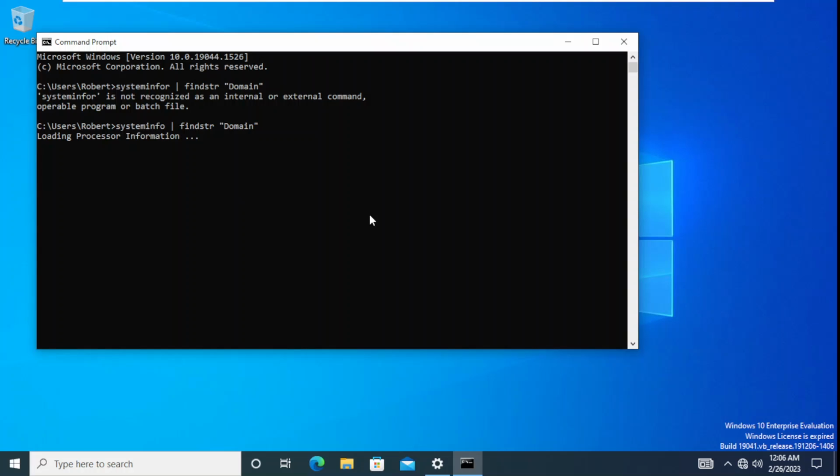You can see it's loading processor information, and after some time it gives you the name of the domain. It means this computer is part of gd.local. So that's it. This is something which I wanted to show in this video.